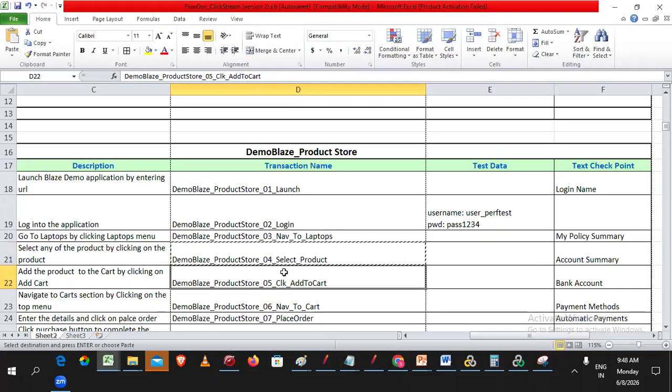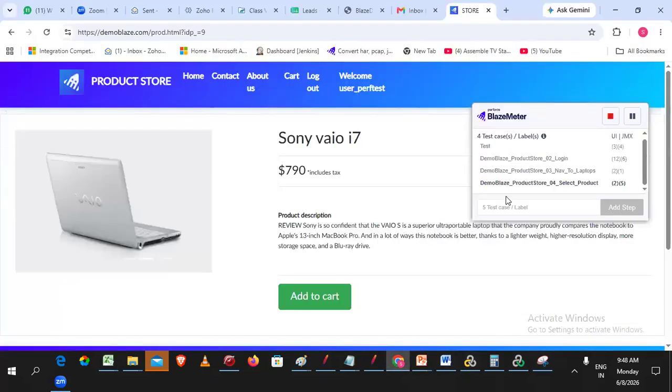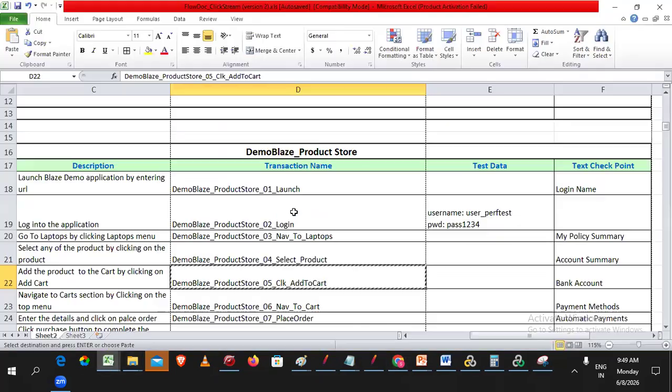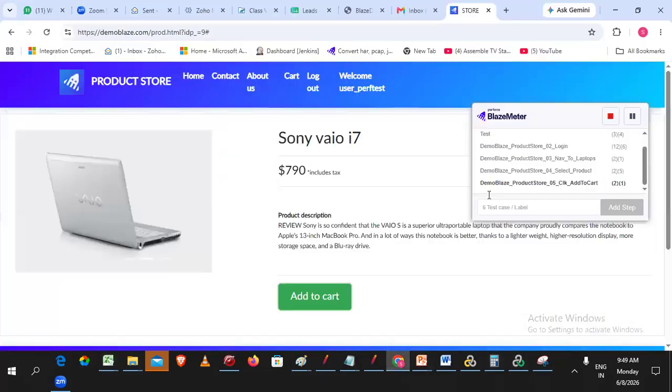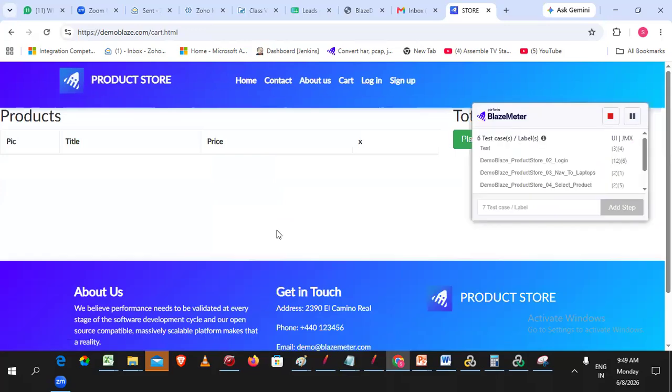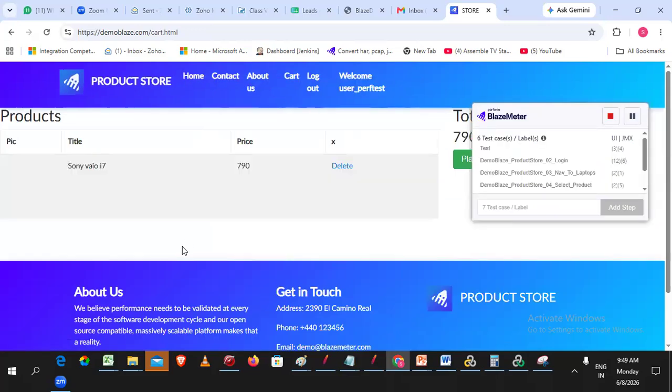Then add to cart. Then click on add to cart. You'll get the message: added. Then next is what? Nav to cart. Go to cart and check whether it is added properly or not. Step. You should see that here. Yes, nav to cart is also completed.